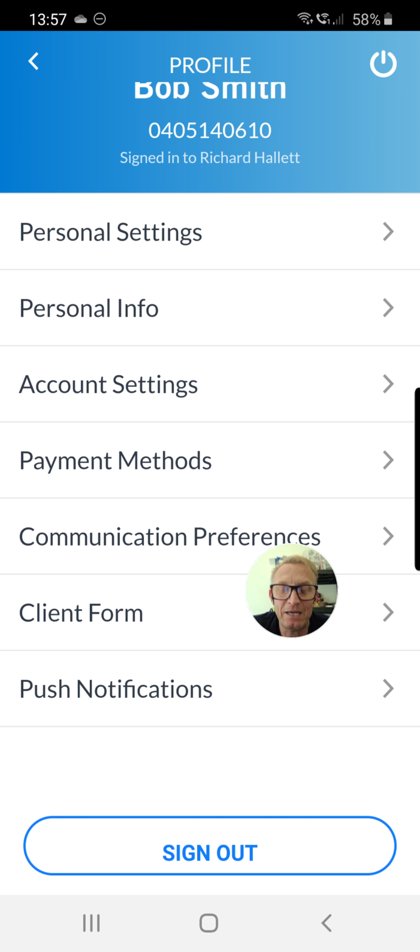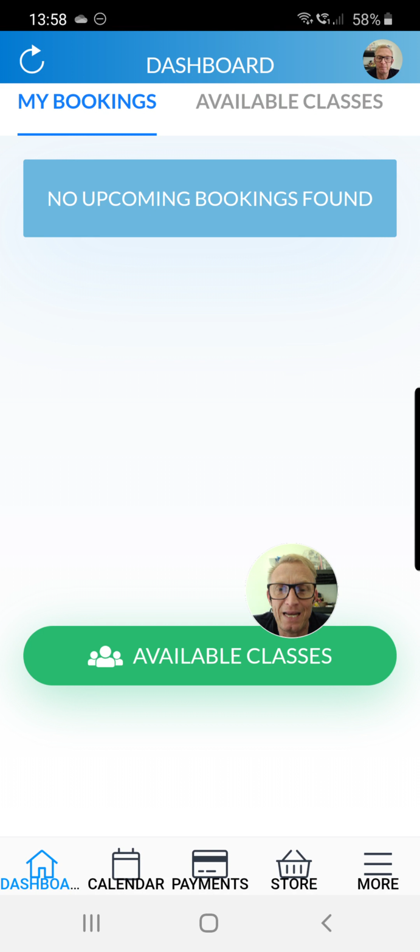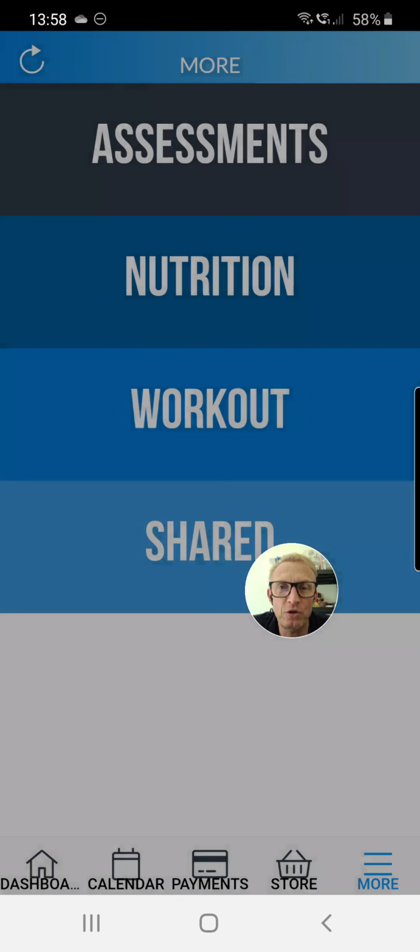Okay, you can sign out of the application, and sometimes you need to do that just to refresh the view or to get it to reset itself. Okay, going back out, then you're back out onto the dashboard if you press that arrow that was in the top left hand side of the screen. That's pretty much it. Then you've got calendar, payments and store.